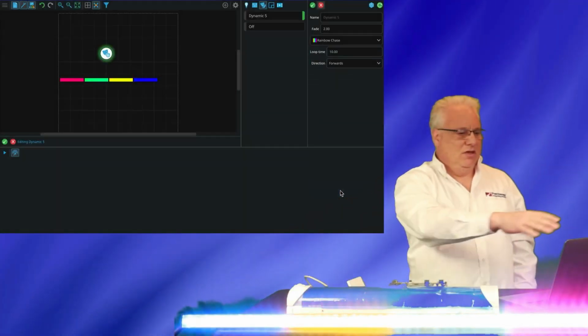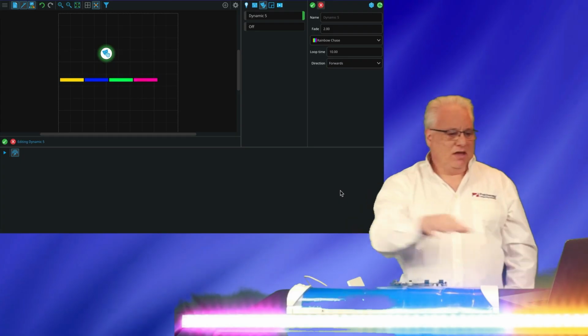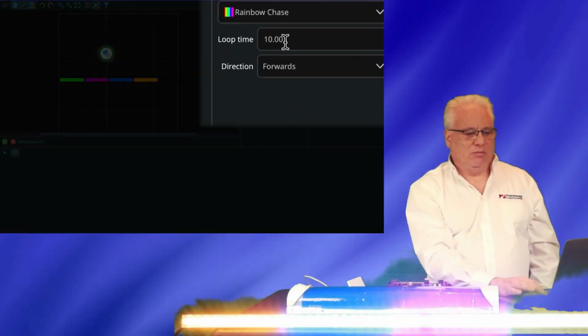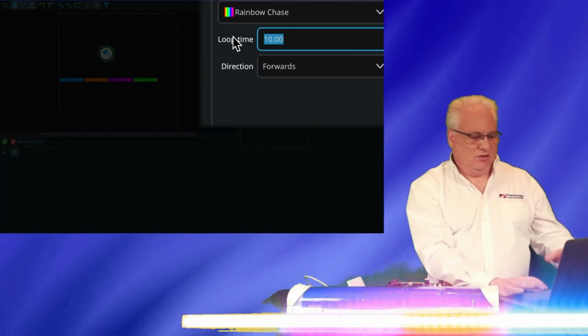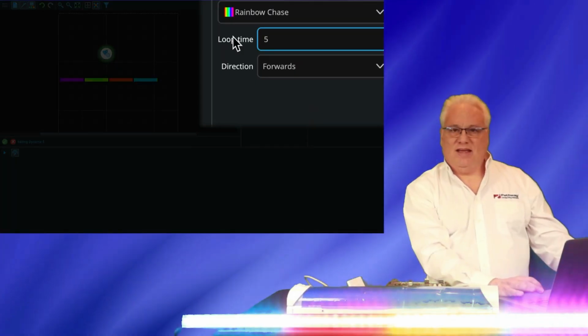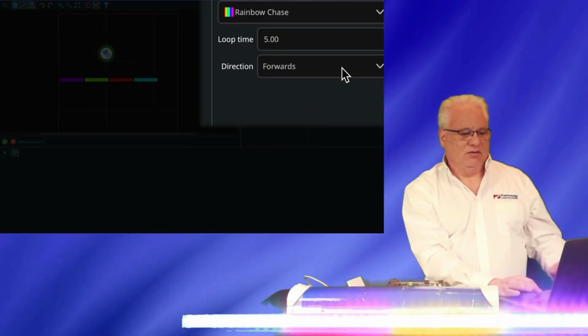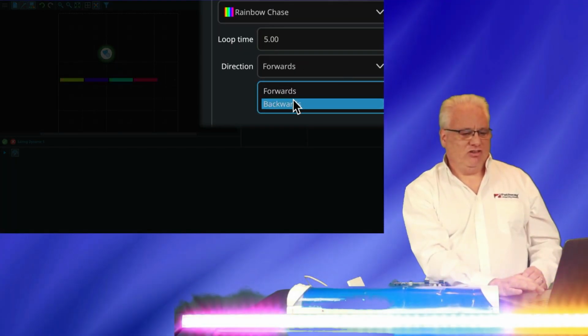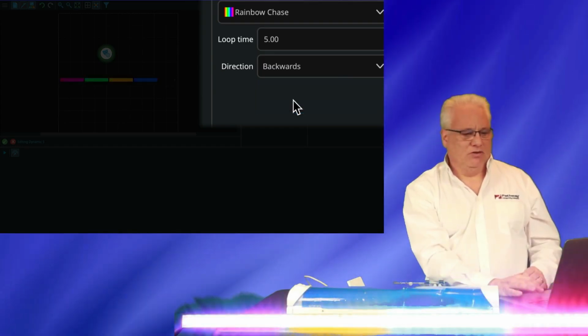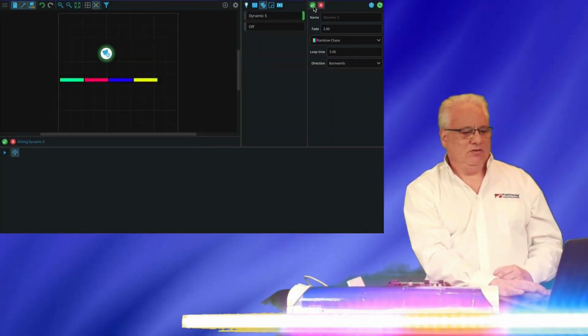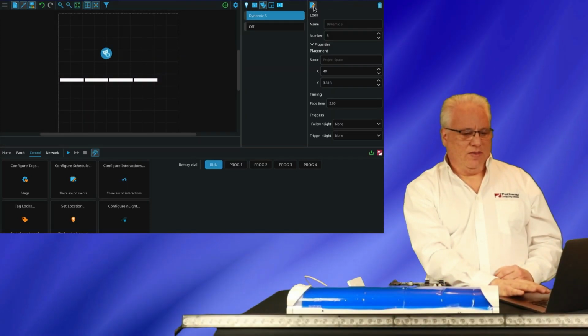So I have rainbow going back and forth, and I could change some of the parameters, like the loop time. I'll speed it up from 10 seconds down to 5 seconds, and I can change its direction from forward to backwards. And I'm pretty happy with this, so I will say OK on that.